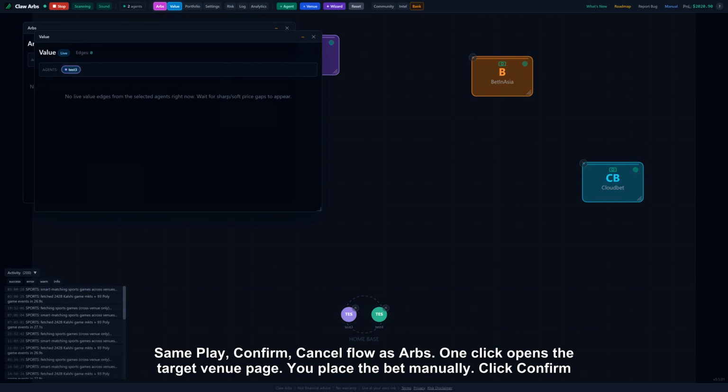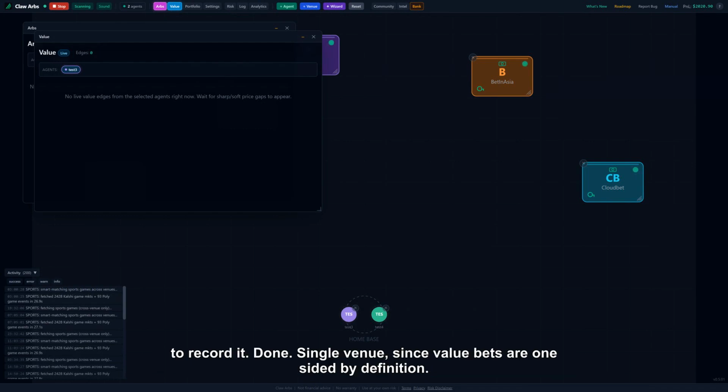Same play, confirm, cancel flow as arbs. One click opens the target venue page. You place the bet manually. Click confirm to record it. Done. Single venue, since value bets are one-sided by definition.